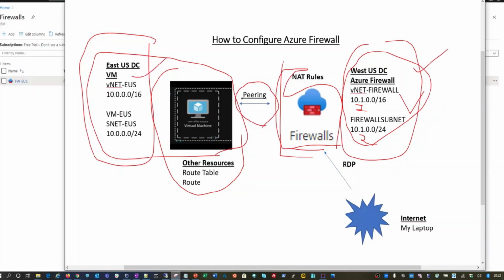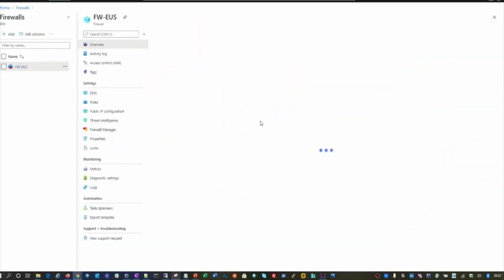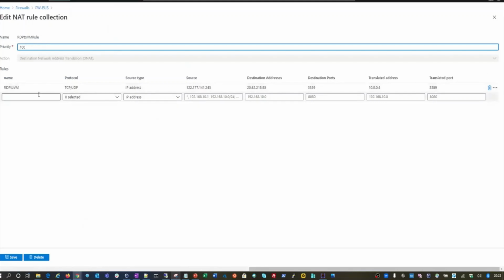Then we created the NSG here to allow the RDP traffic from the firewall network to this, right? And we tried the RDP, but it was failing because we hadn't created NAT rules on the firewall. So now we have created the NAT rule, as you see. I will reiterate again so that you understand what we did.